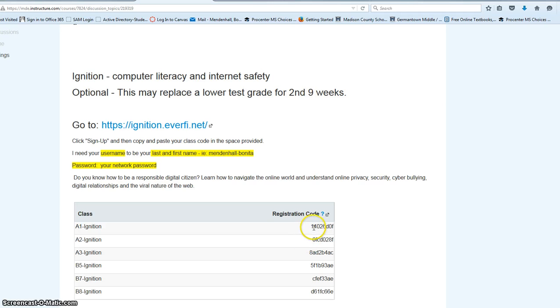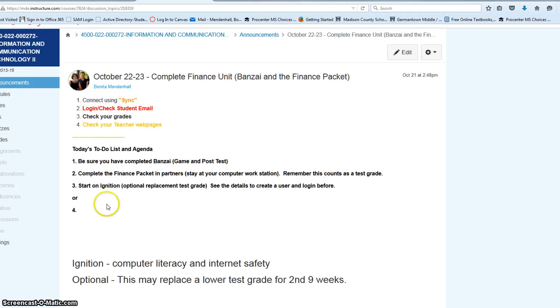For A1, you'll start with the registration code of this. A2, you'll need to copy and paste that. A3, you'll copy and paste. Oh, I'm sorry. This is for B day. So B5, this is the registration code that you'll need, and then you'll set up your user information, and then B7 and B8. Okay. Again, this is not a requirement, it's optional.